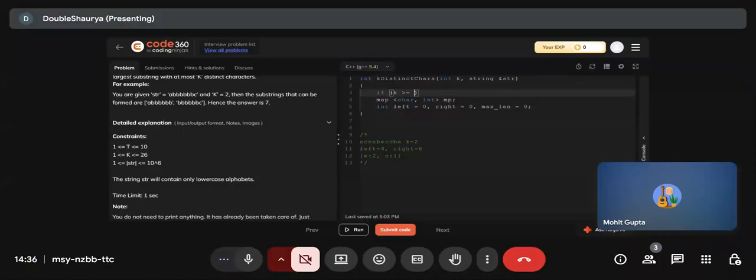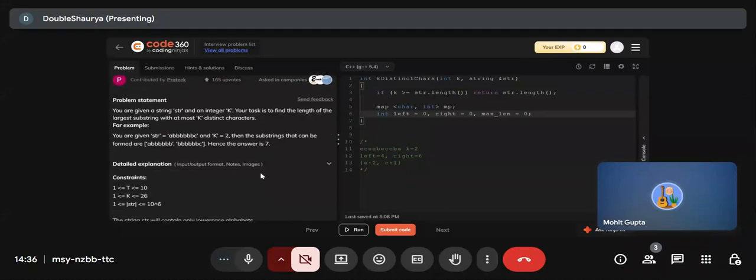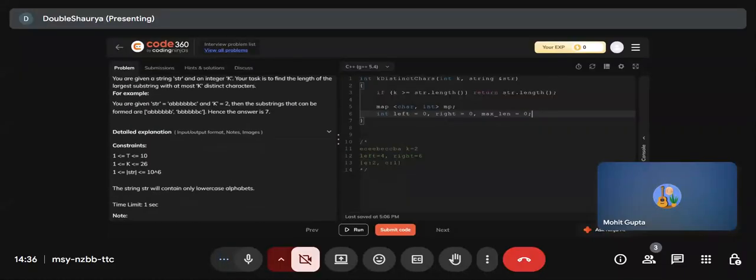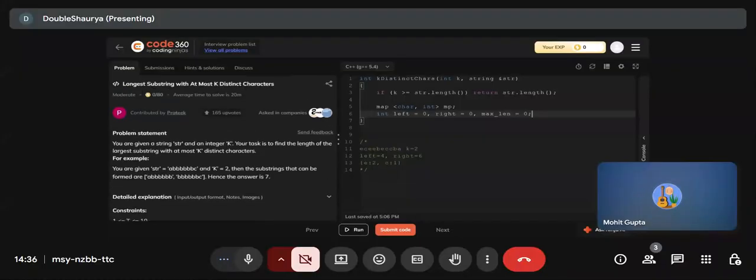If k is greater than or equal to str.length, then I just return length. Yeah, that's it for the corner case, right? Yes. And in case the value of k is 0, can k be 0? No, it cannot. Fine. If the value of k is 0, then you can return 0 in that case directly. But we don't need to do that. Yeah, so let's go ahead with the solution now.